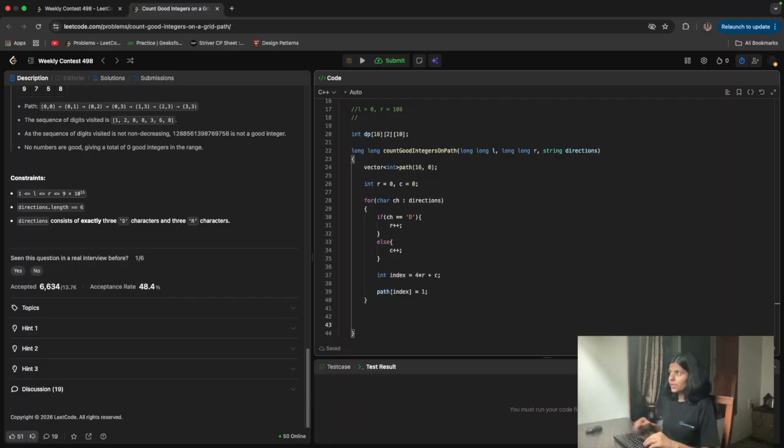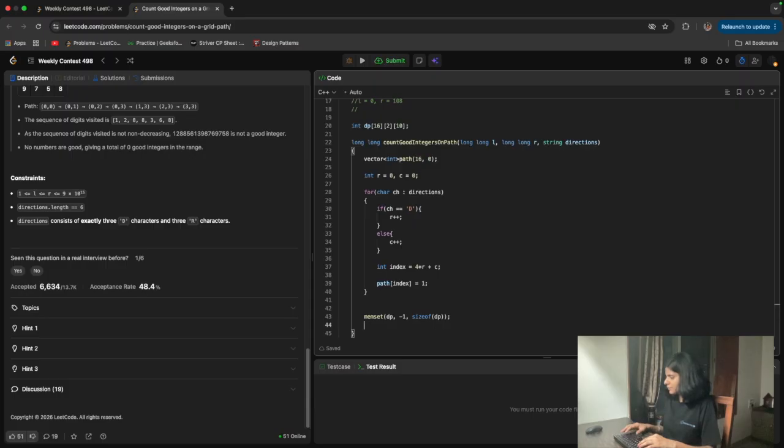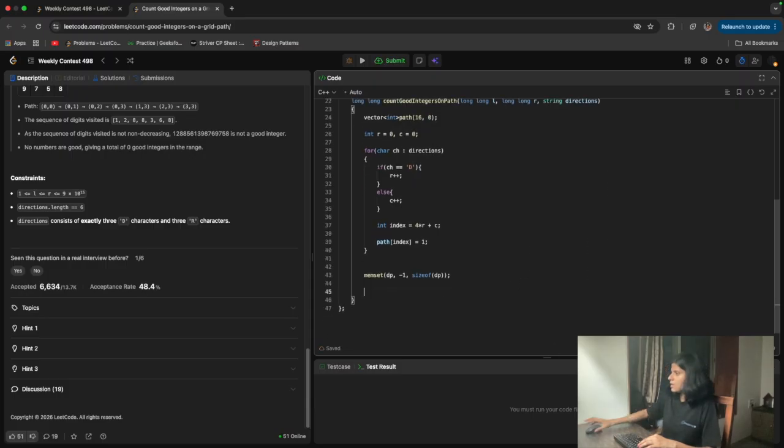Now I have dp, and first I will say all values are -1. There is a function for that, memset. I will use memset to fill dp with -1, up to the size of dp. Okay, now I did this. Now I will calculate from 0 to R, and for that I need to handle the first condition: if the number does not have 16 digits, I need to add zeros to the left.